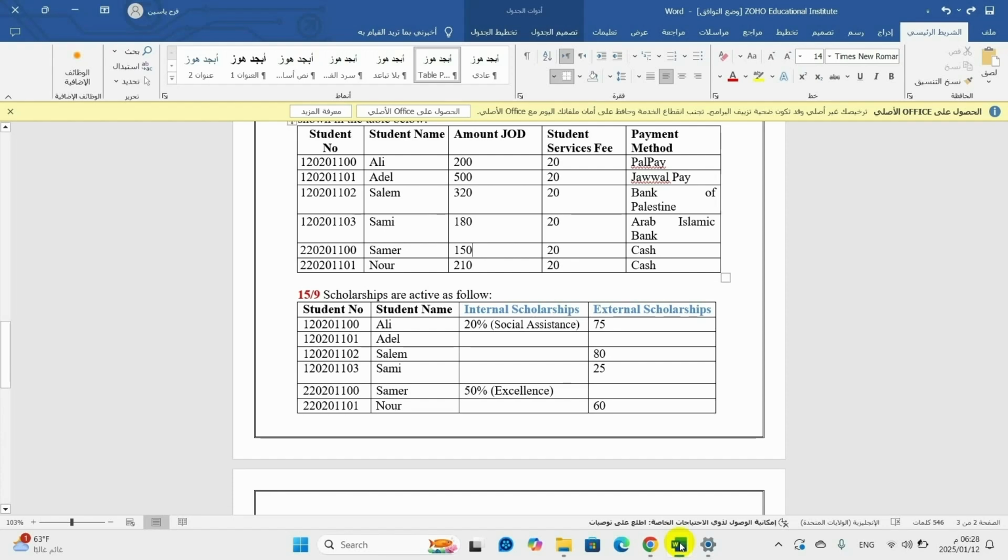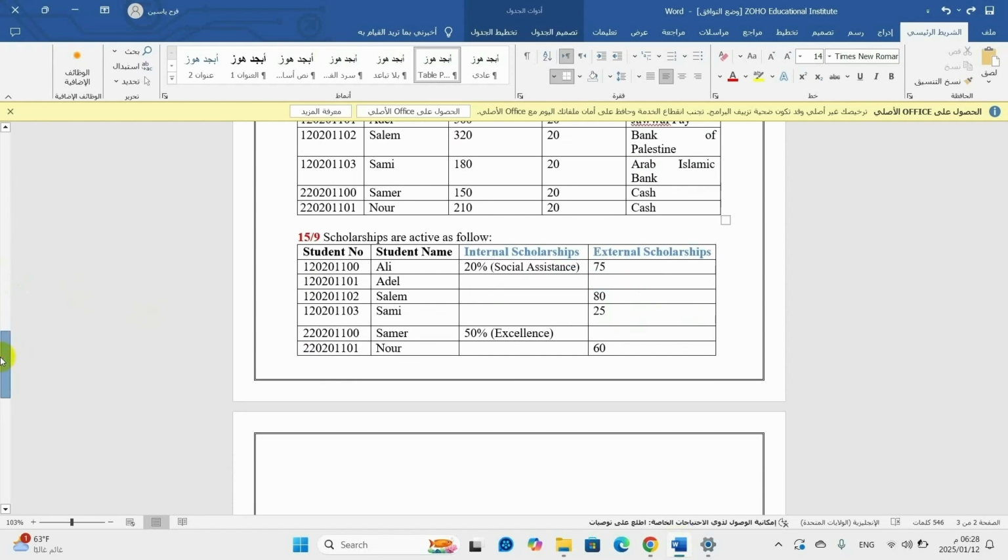So we go to the following transaction. The following transactions say that scholarships are active as follows. There are two types of scholarship, internal and external. We will treat each separately. Internal scholarship is considered as discount, but external scholarship is considered as trusts for student.